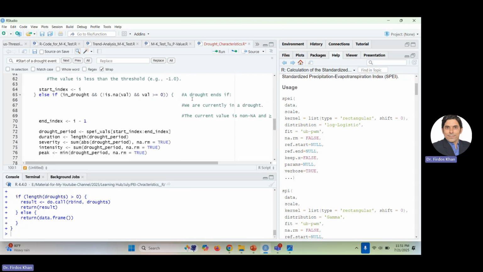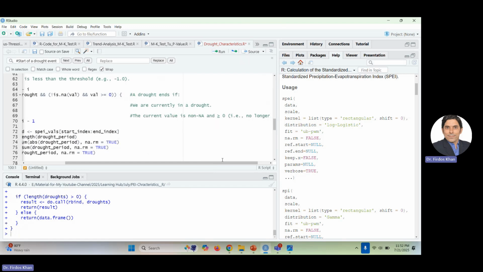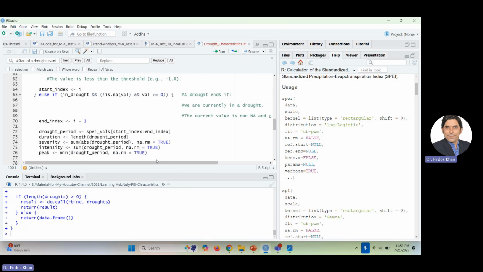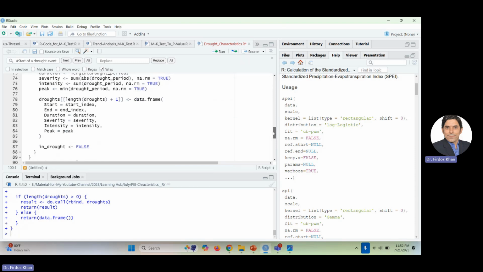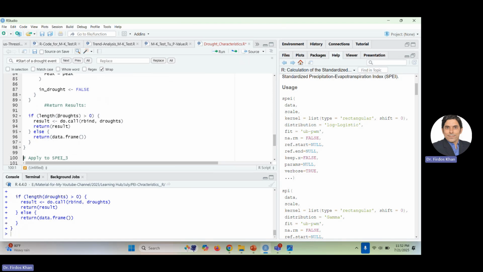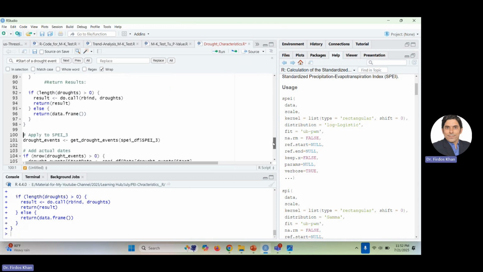Now, drought end flag. Now we need to stop the drought when these conditions are satisfied: we are currently in drought and the current value is not NA and greater than or equal to 0, i.e. no longer dry. And you can use this for calculating the drought. You can extract all those values and finally return the results. This will return the results of all those drought characteristics like start, end, duration, severity, intensity, and peak. All these drought characteristics will be calculated by this function and this will return these values.